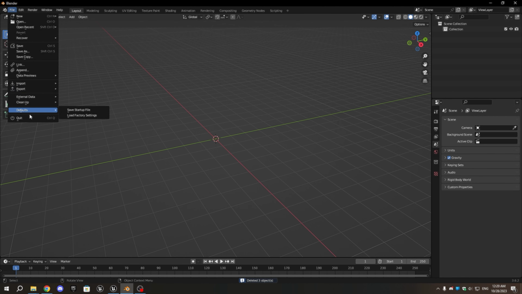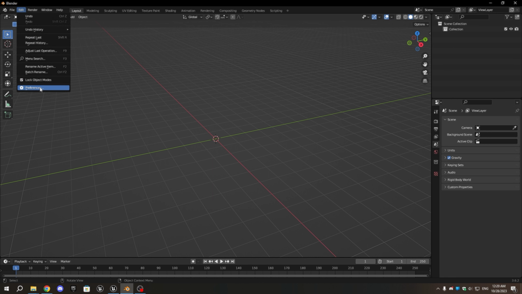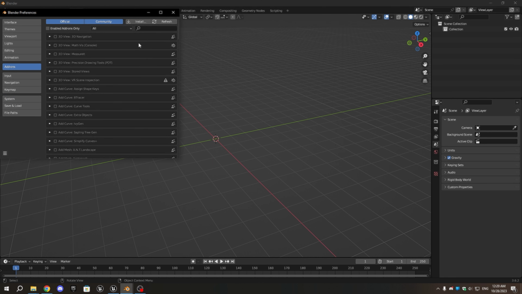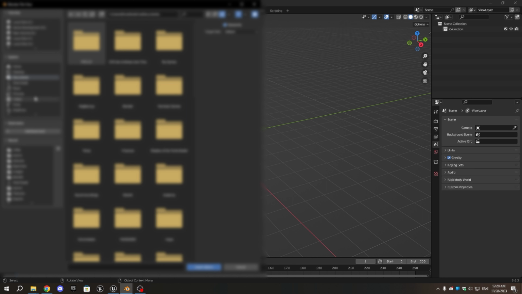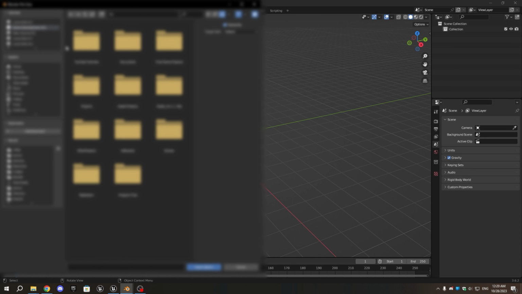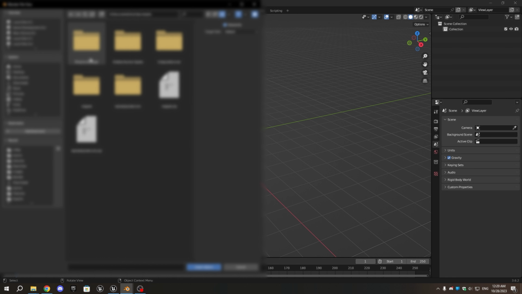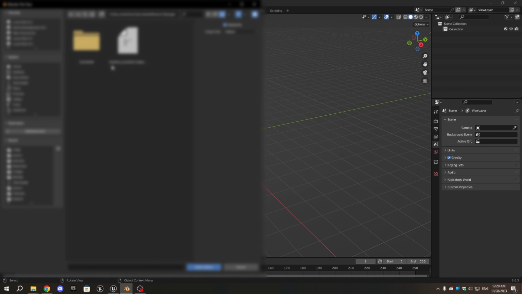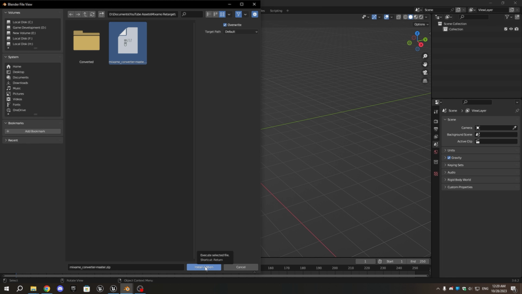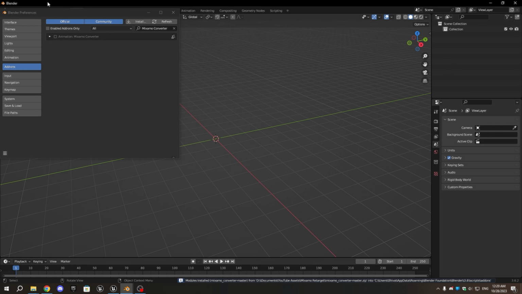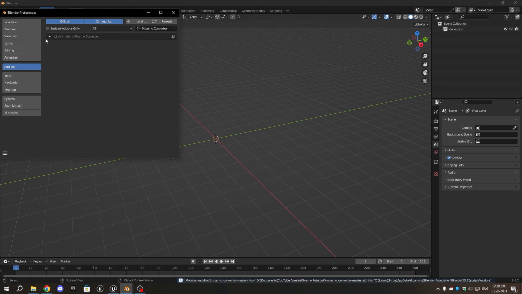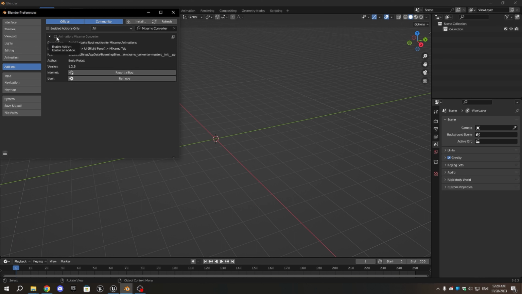Now, open Blender, go to the Edit section, select Preferences, and then Add-ons. Choose to install and pick the downloaded Mixamo Converter zip file to install the Addon. Once installed, you'll find it in the Add-ons section. If you don't see it, you can type Mixamo in the search bar.